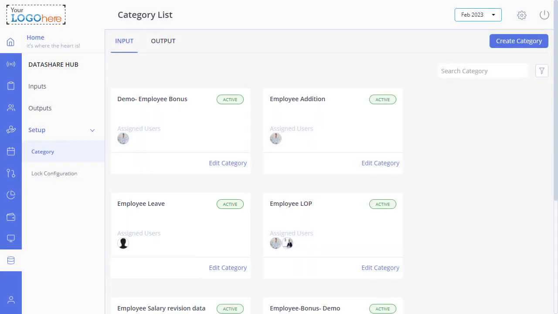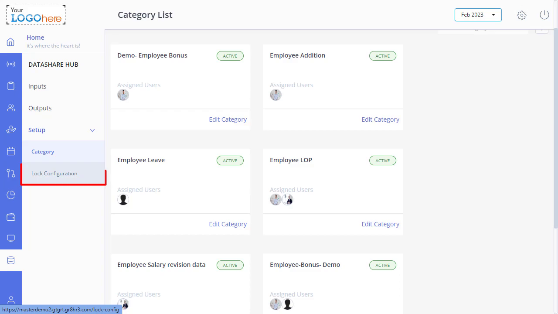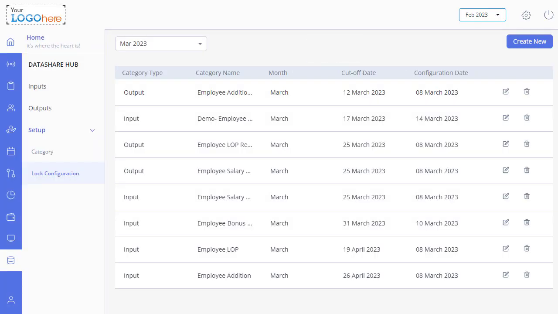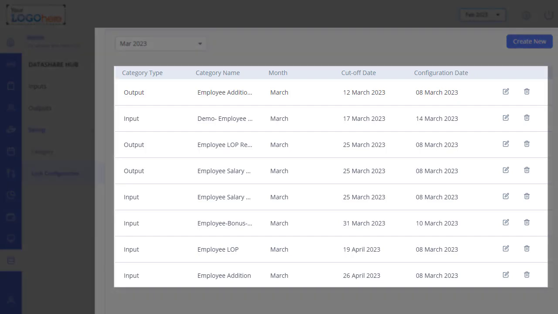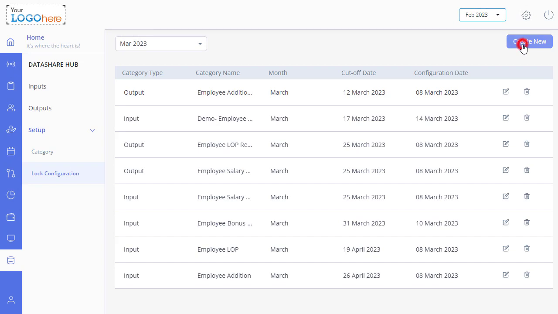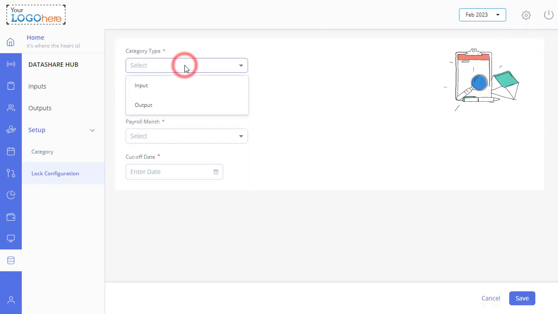Once the category is created, you can configure the cutoff date for the customers to upload the inputs. Navigate to the Log Configuration page. On this page, you can view the list of categories and the cutoff dates set for them. Click here to create a new configuration.